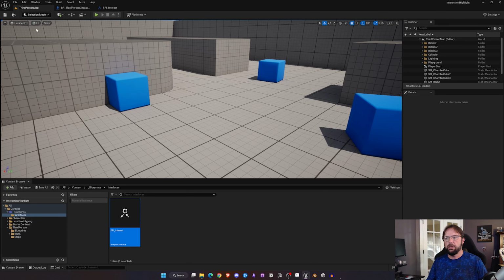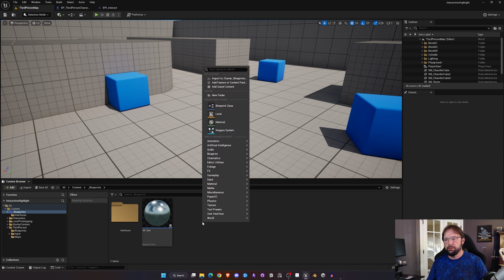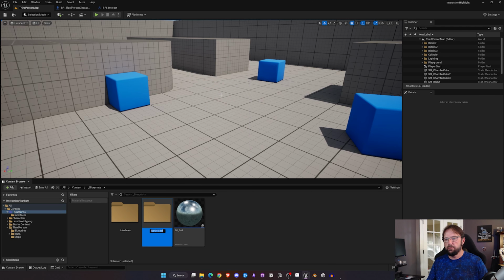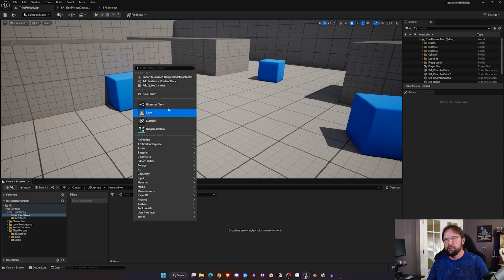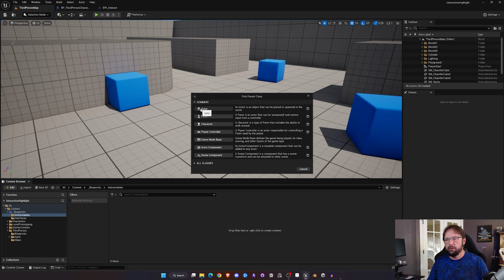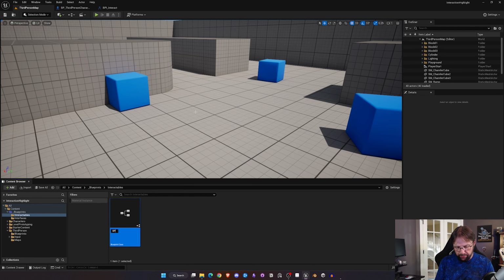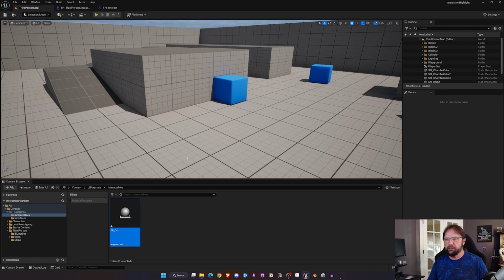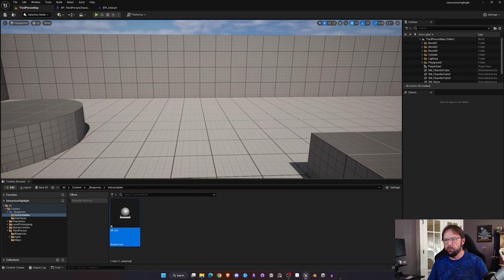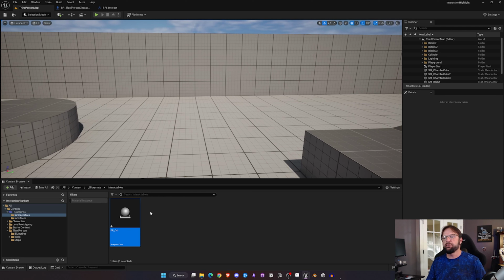So now let's go ahead and go back to our blueprint directory. I'm going to create a new folder. I'm going to call this Interactables. Inside of here, I'm going to create a new blueprint actor. I'm going to name this BP Orb. And this could be a magical orb, a potion, a book, whatever you want to draw your character's attention to.